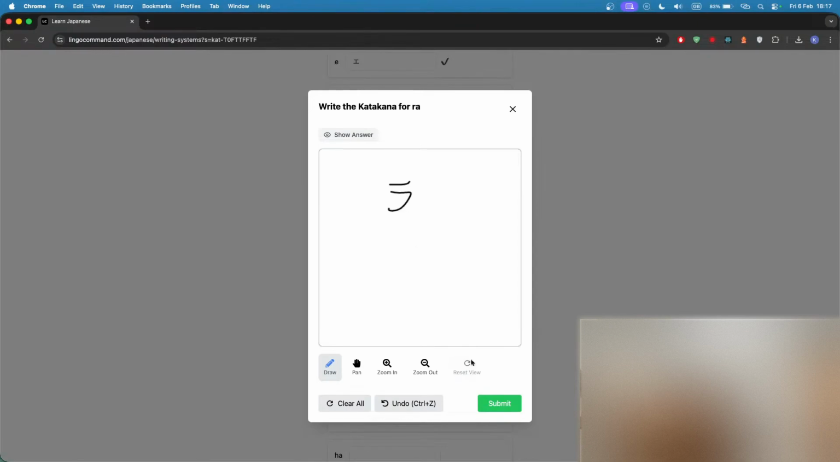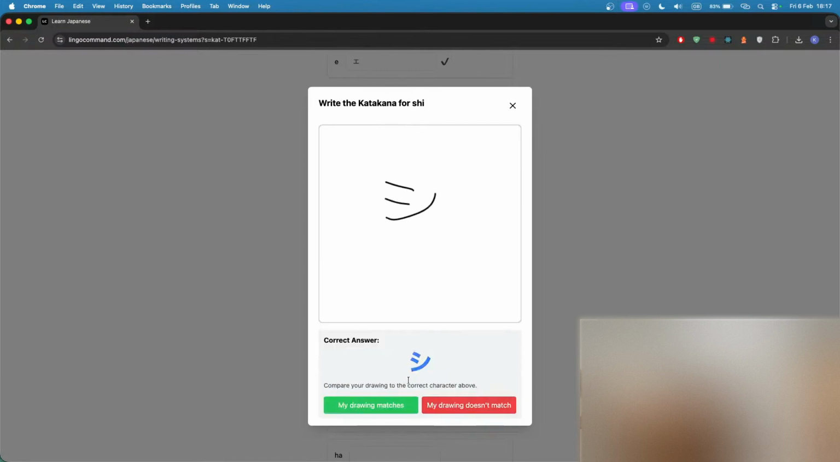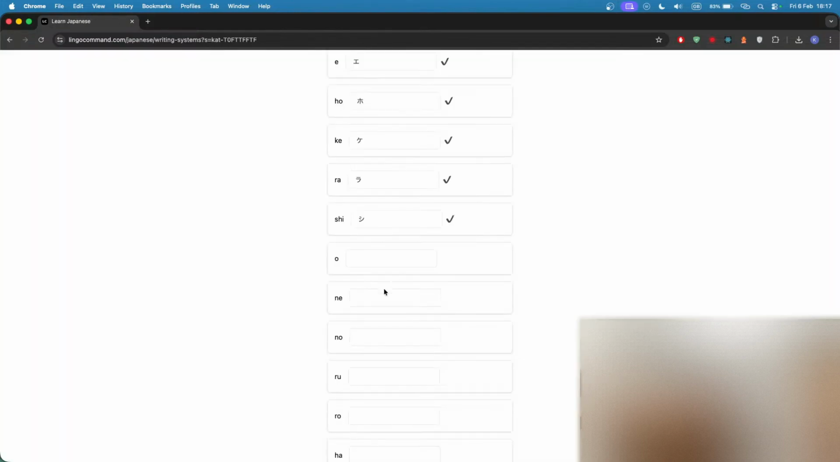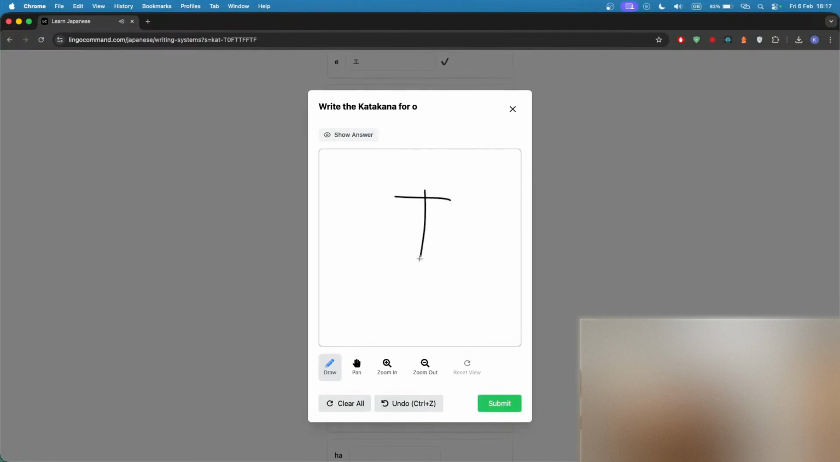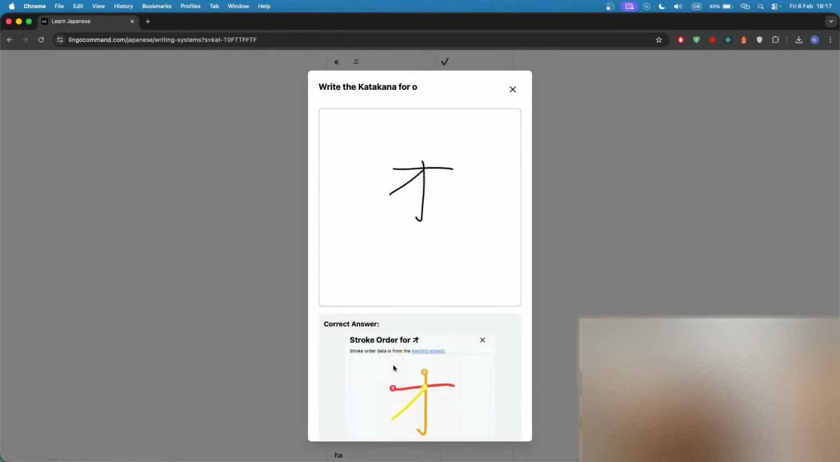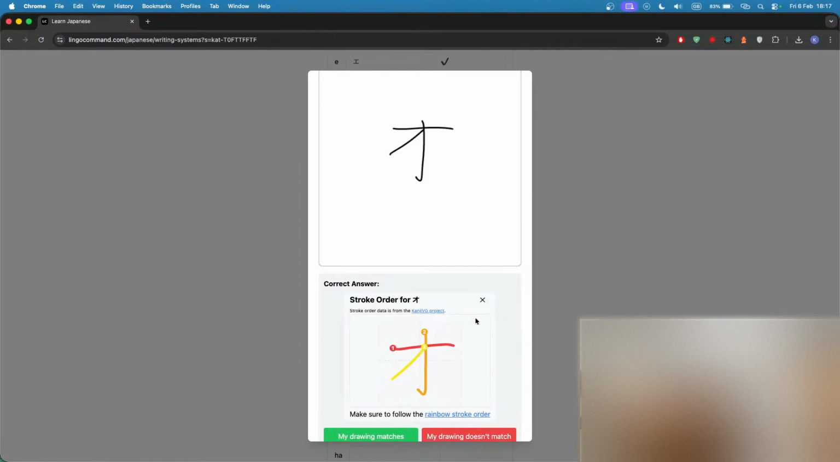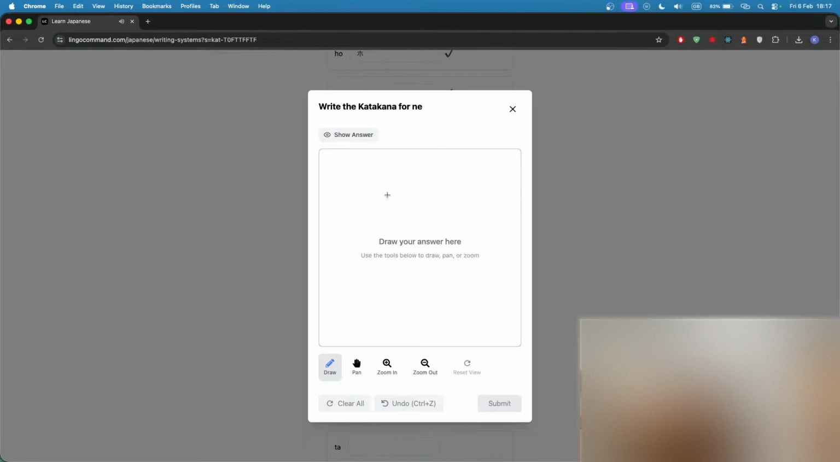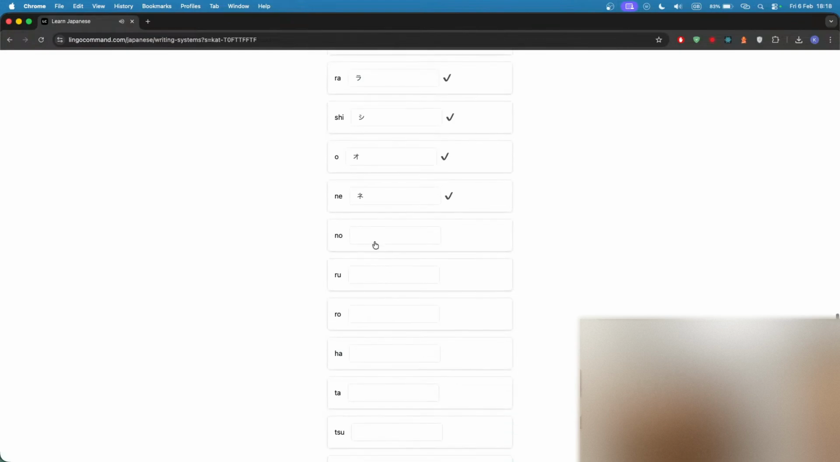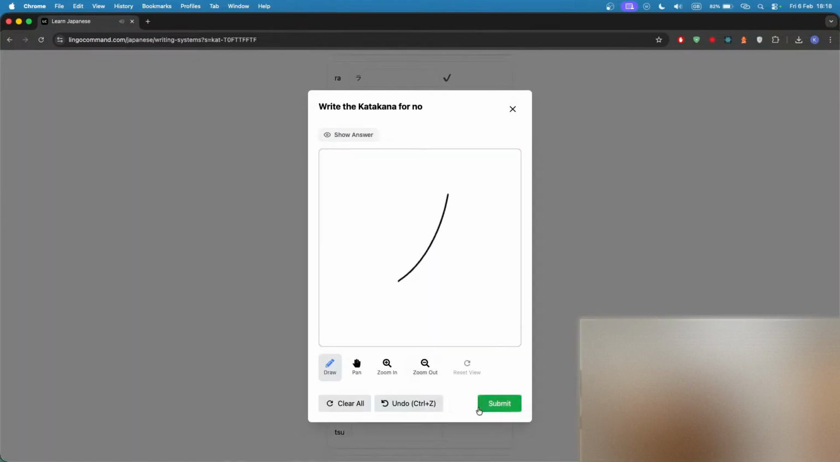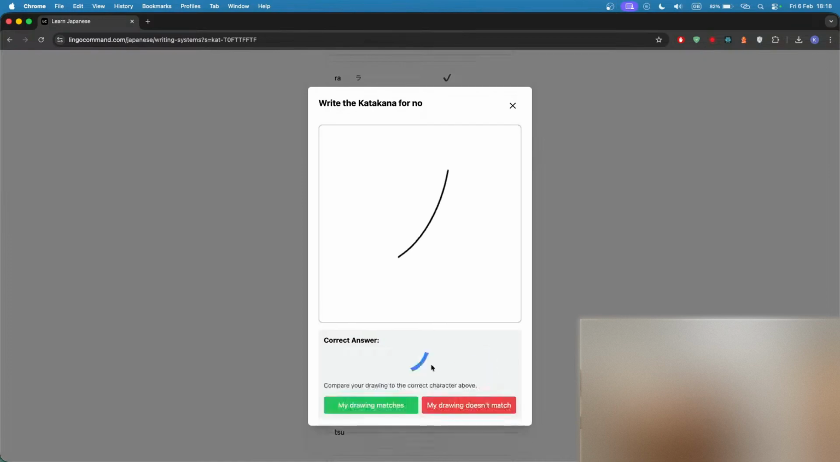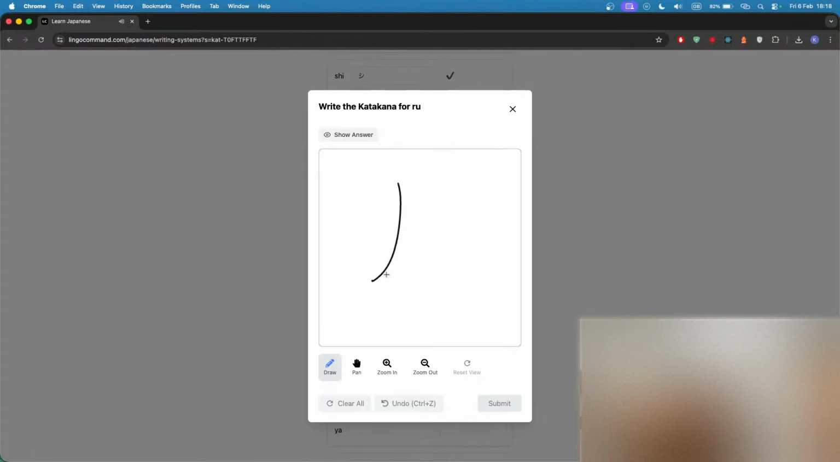Ra. So ra is this one. Okay. She is this. 1, 2, 3. Yeah. Perfect. O is 1, 2, 3. Can draw that a little bit more neatly. So it's 1, 2, 3. Yeah, that's another match. Perfect. And then net is 1, 2, 3, 4. And then no is this kind of diagonal stroke here. So that's going fine.